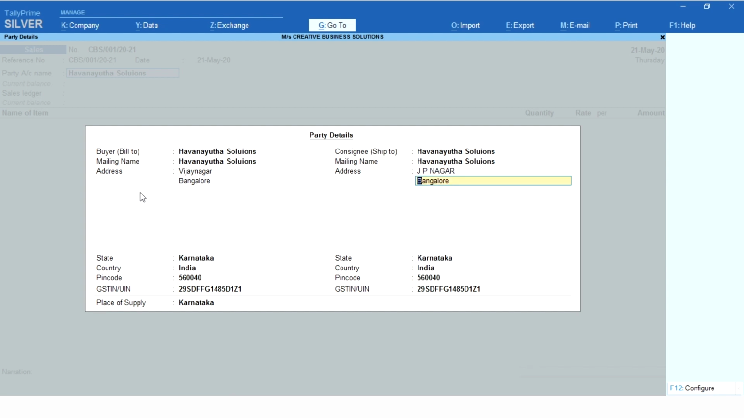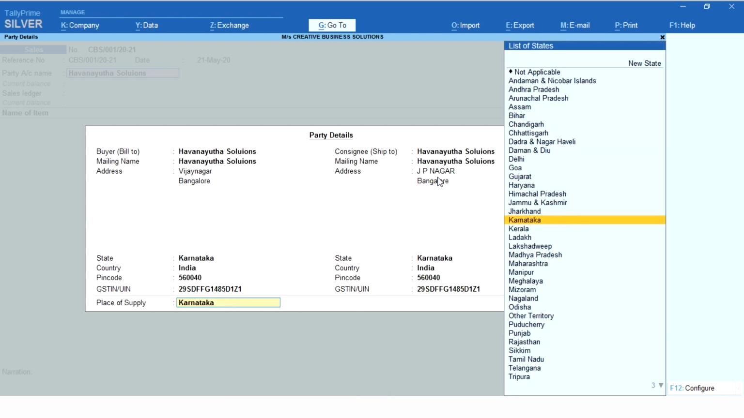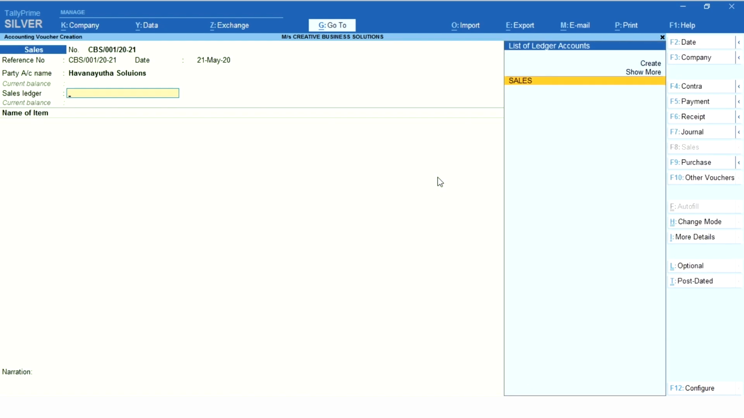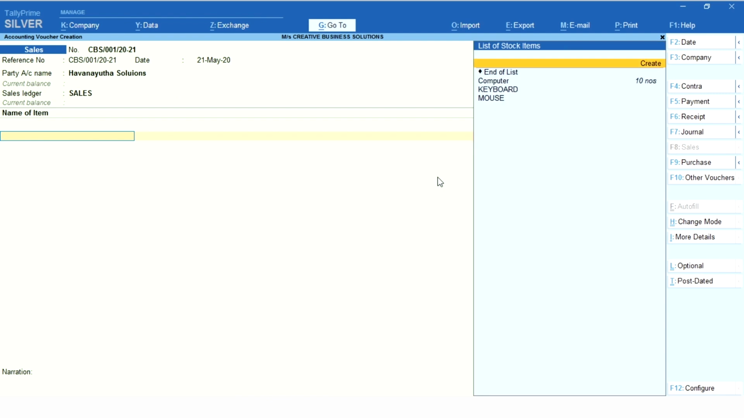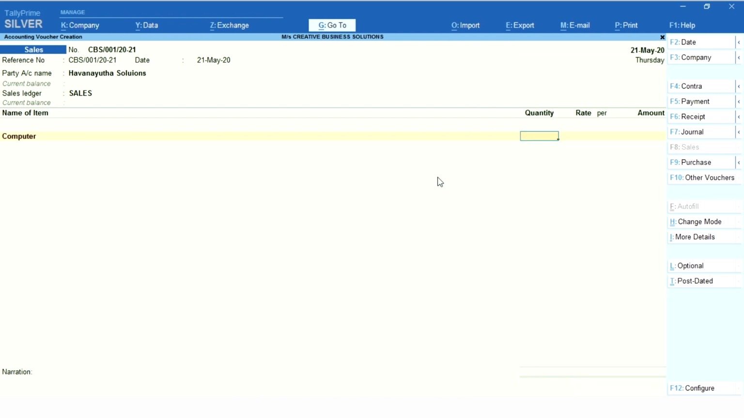So my head office is in Vijayanagar and my branch office is in JP Nagar. So my invoice will be delivered to Vijayanagar and my goods will be delivered to JP Nagar. And I'll accept the screen. I go with sales, computer, one number, 35,000, and I'll pass the transaction.